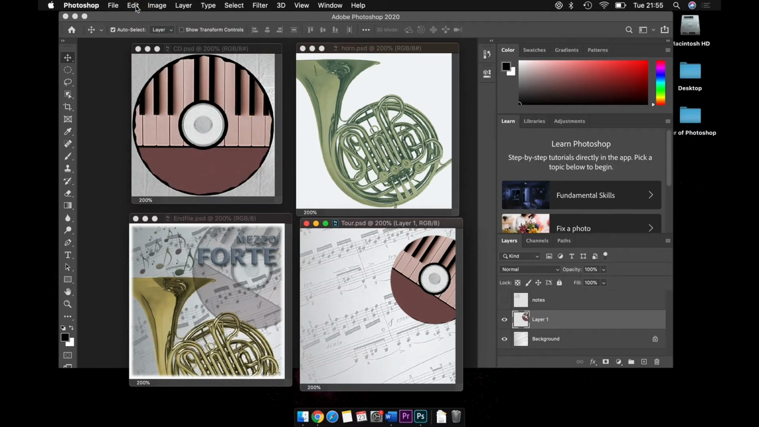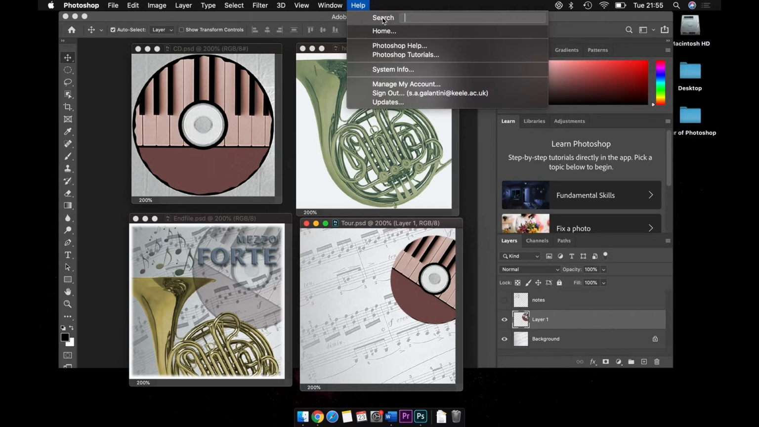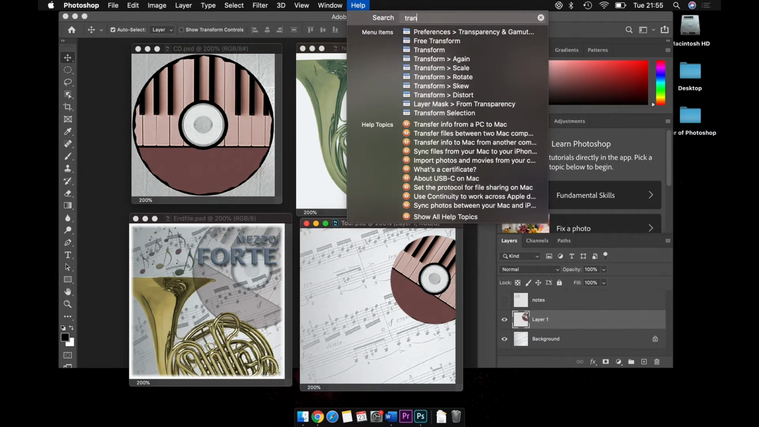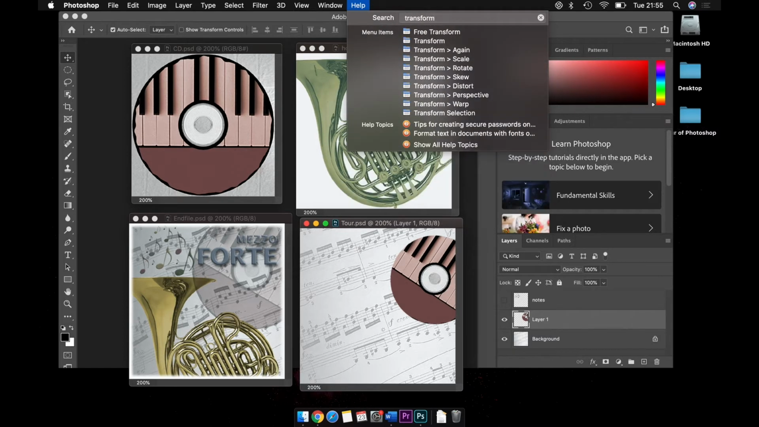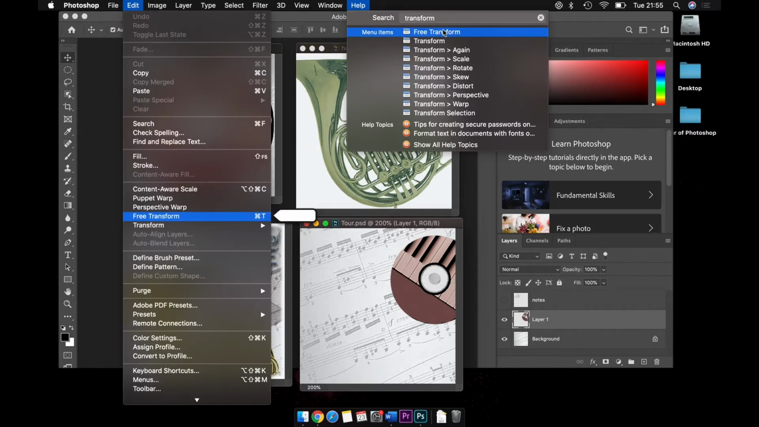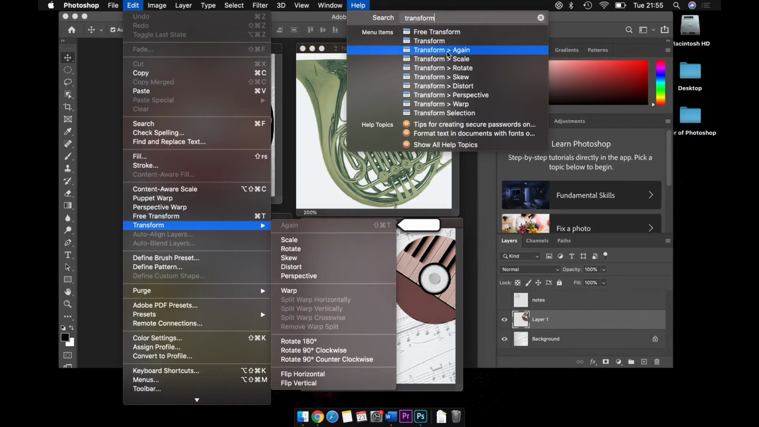You may also remember that if you're trying to find any menu items and you cannot remember where they are located, you can use the Help menu and the search function up here to locate any items that you're looking for. As you can see, Photoshop reminds me exactly where these options are located in the menu.